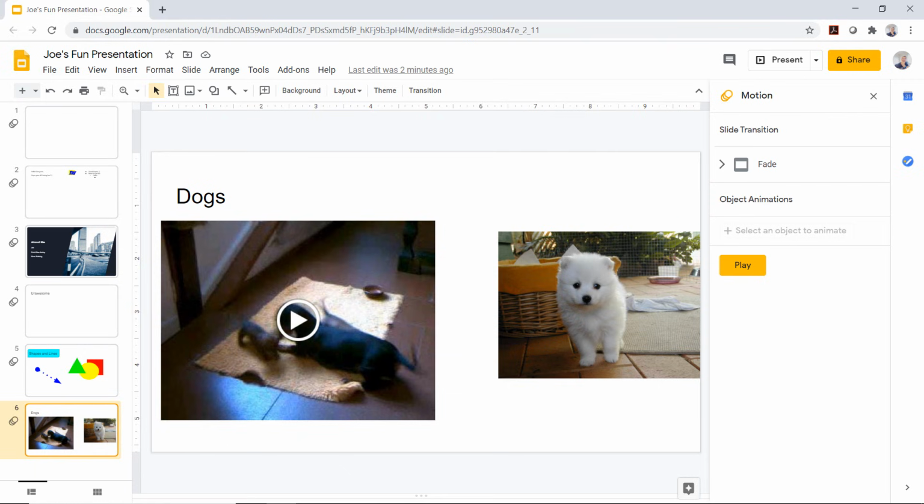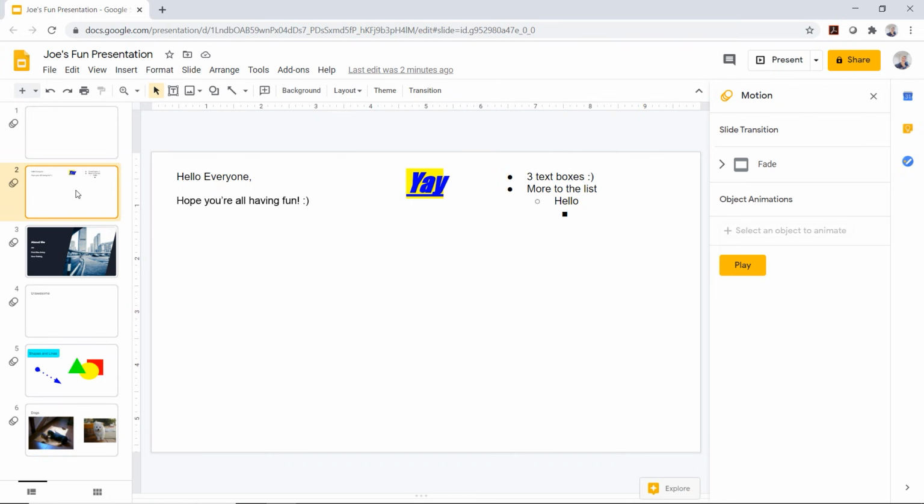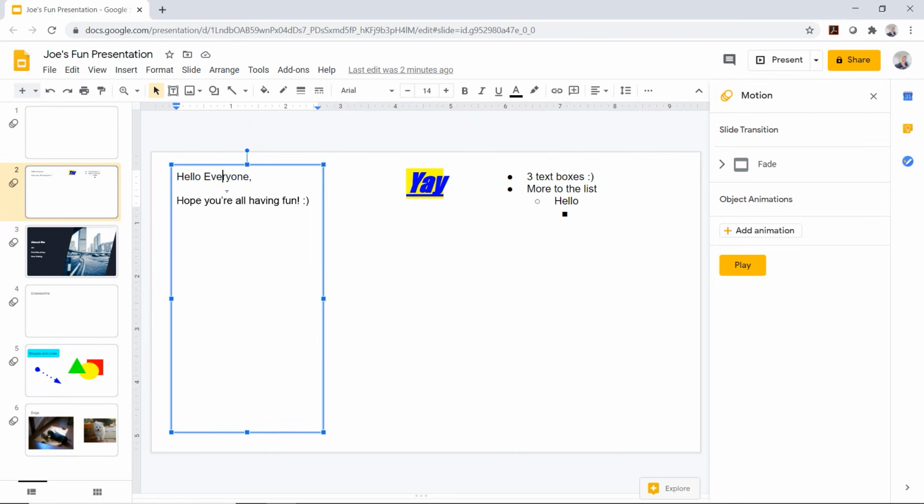So let's say I want to animate some of my objects here. I'm going to go back to my slide 2. For instance, if I want to animate this text, maybe what I want it to do is pop up from the bottom and just go all the way to the top there. It's just going to go across the screen just like that.